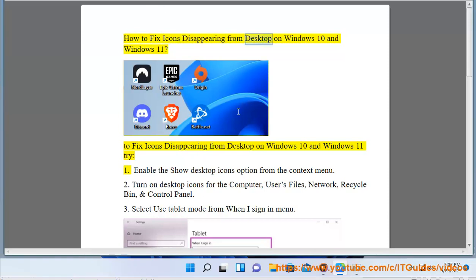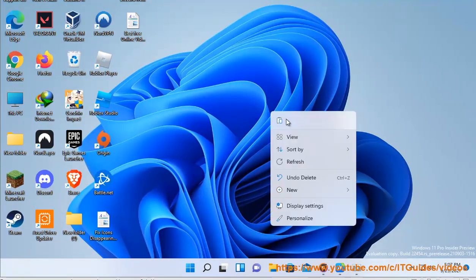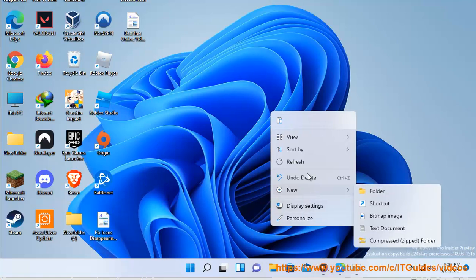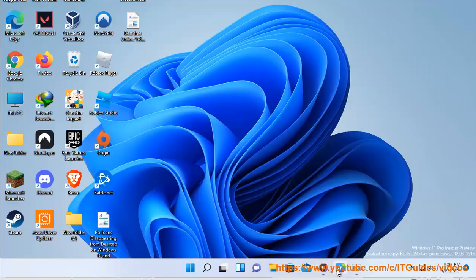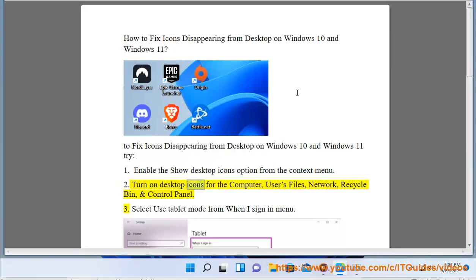How to fix icons disappearing from desktop on Windows 10 and Windows 11. To fix icons disappearing from desktop on Windows 10 and Windows 11, try 1. Enable the Show Desktop Icons option from the context menu. 2. Turn on desktop icons for the computer, users files, network, recycle bin, and control panel.